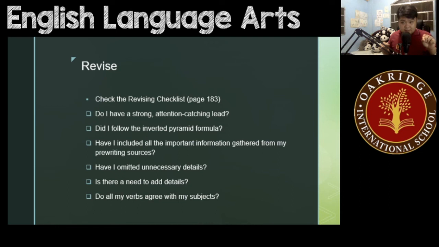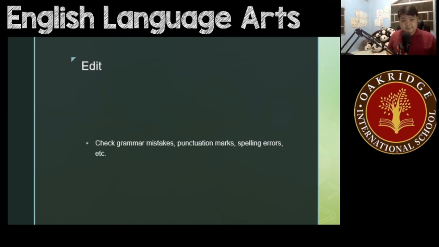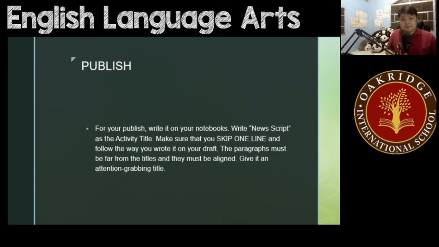Check them all. Next, when you're done with your revise, go to your edit. Check the grammar mistakes, punctuation marks, spelling errors, etc. All of those minor details. And when you're done with your edit, you're going to do your publish.